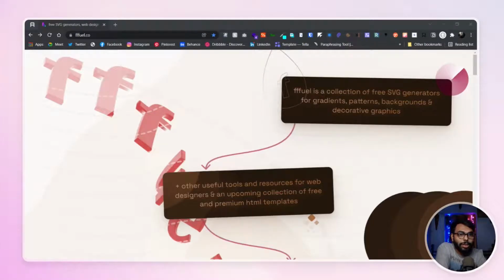Now today we are at Fuel, or iFuel, I don't know why that means. However you wanna call it, however you wanna pronounce it. So as you can see, iFuel is a collection of free SVG generators for gradients, patterns, backgrounds, decorative graphics, and lots of other things.